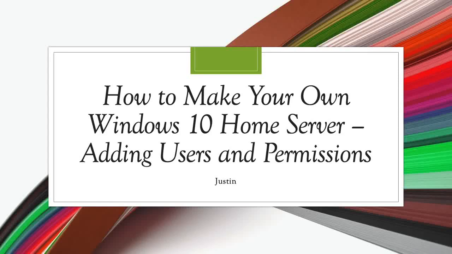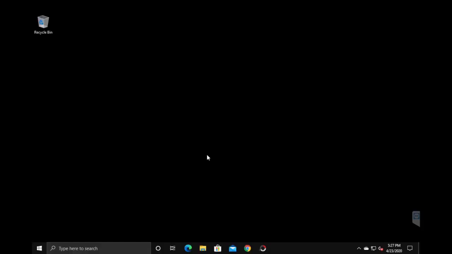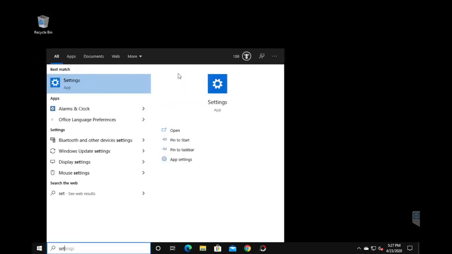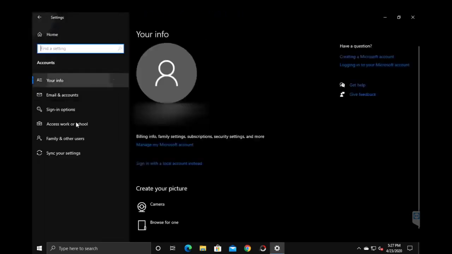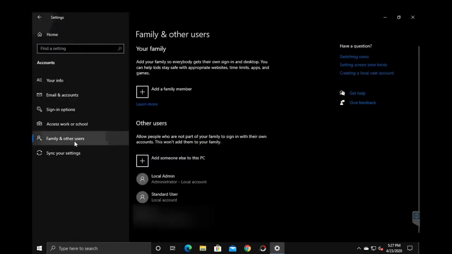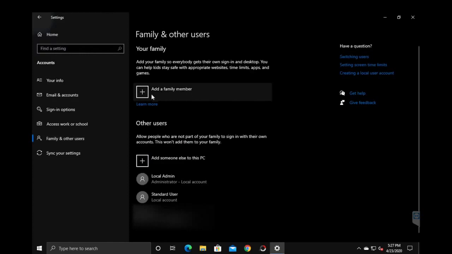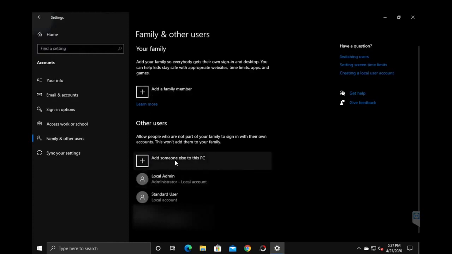So here we are going to add other users. In order to give proper permissions to other users, we need to first add them to the server with their own accounts. So here's how we're going to do this. We're going to go into the Start menu and then Settings. From Settings, you go into Accounts. We'll do Family and Other Users. And then you can add a family member or add someone else to this PC.